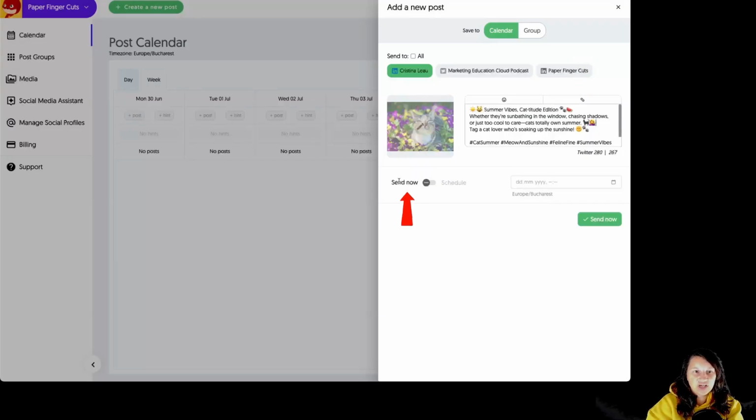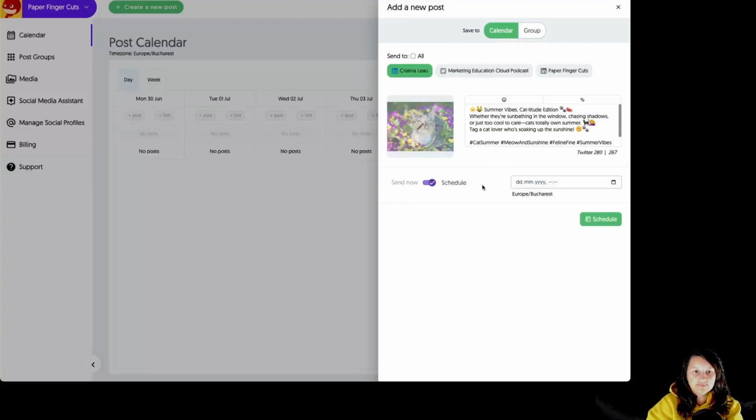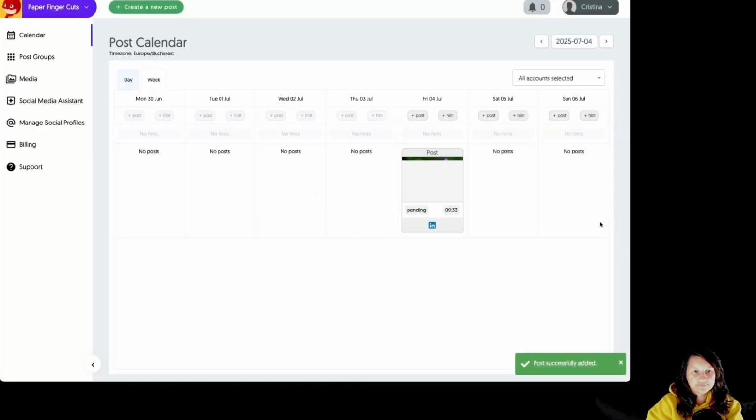Then we have the option to send the post right now or by activating this toggle to schedule the post. Then we can click over here in order to select the date and an hour. I'm going to send it right now. So let's click on send now. Now we can see the post over here in the content calendar.